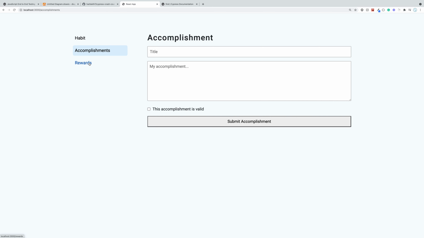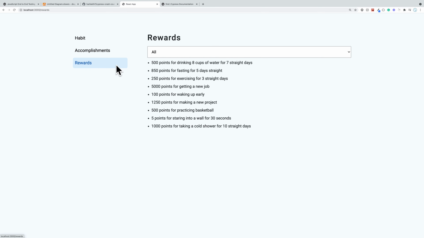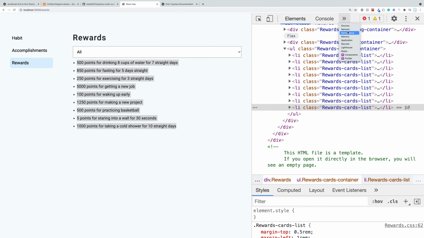So over here, instead of elements, we have rewards, and we're going to test this out first. Essentially, this is a bunch of rewards that we got for accomplishing our habits. But this isn't something that we input right away from the client. This is actually a request that we made to our server, and our server got us back this data. And we can actually see this by looking at the network tab.